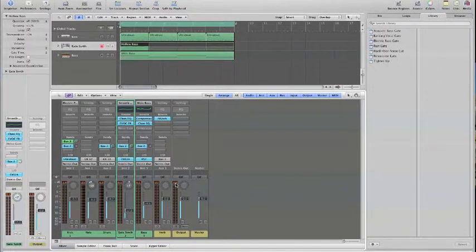Today I'm going to be demonstrating two ways of using sidechain routing in Logic and how to set up a sidechain in general. So first I'll play the sequence that I have here today.